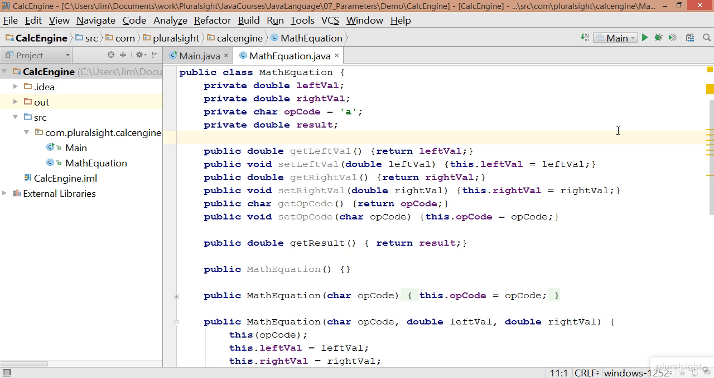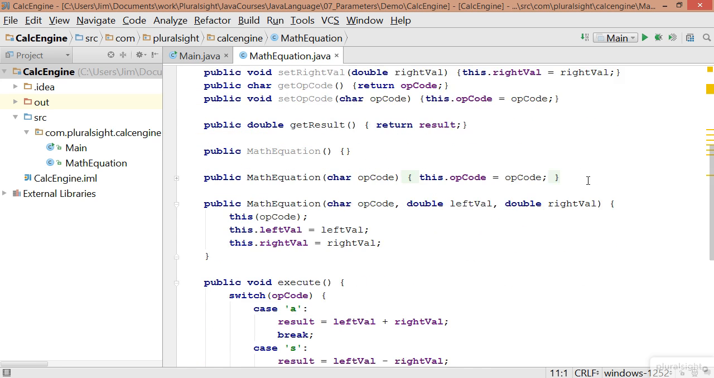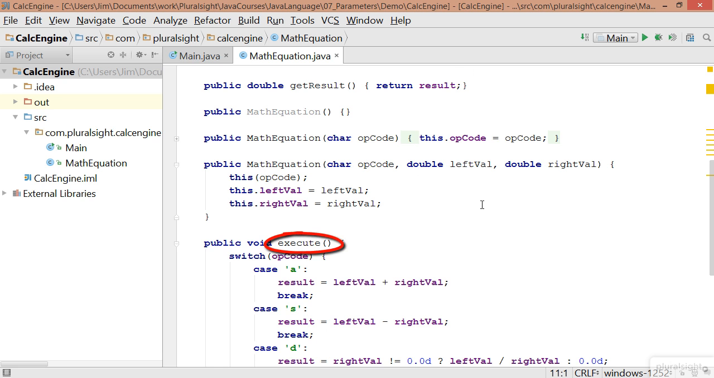Now the way this works is that when you create the math equation, if you know the opcode and both values when you create it, things are nice and easy to use. But if you only know the opcode at the time you create it, and then later when you're ready to execute you have the values, we're a little bit cumbersome to use, because you have to create with the constructor that accepts the opcode, and then you have to call set left val to get the left value set up, and call set right val to set up the right value. Then we scroll down here a little bit. Then finally you call execute.